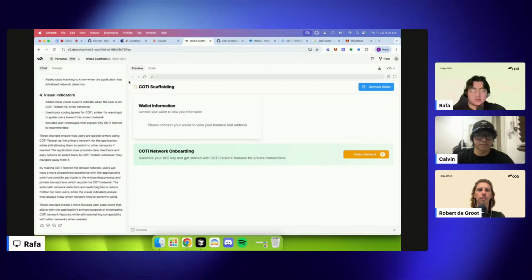Okay. It already has all these configurations, has a connect. It's opening a tab.